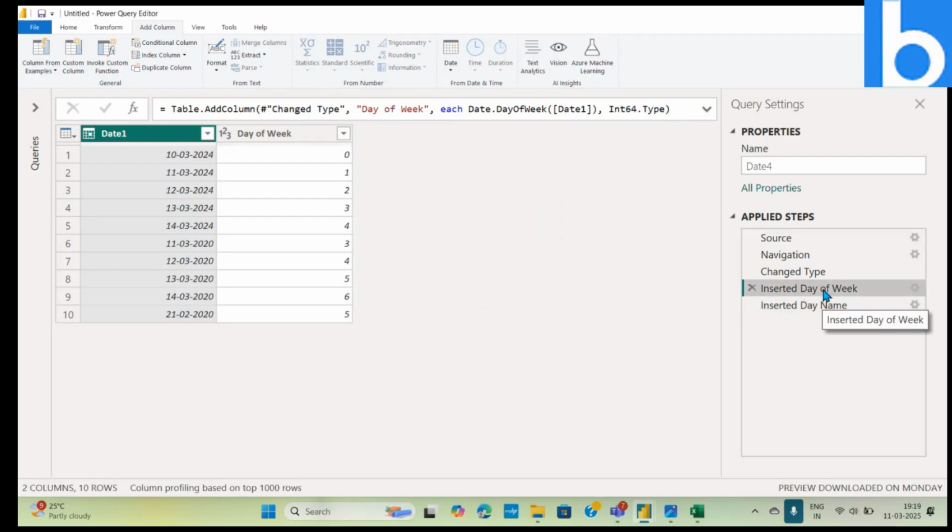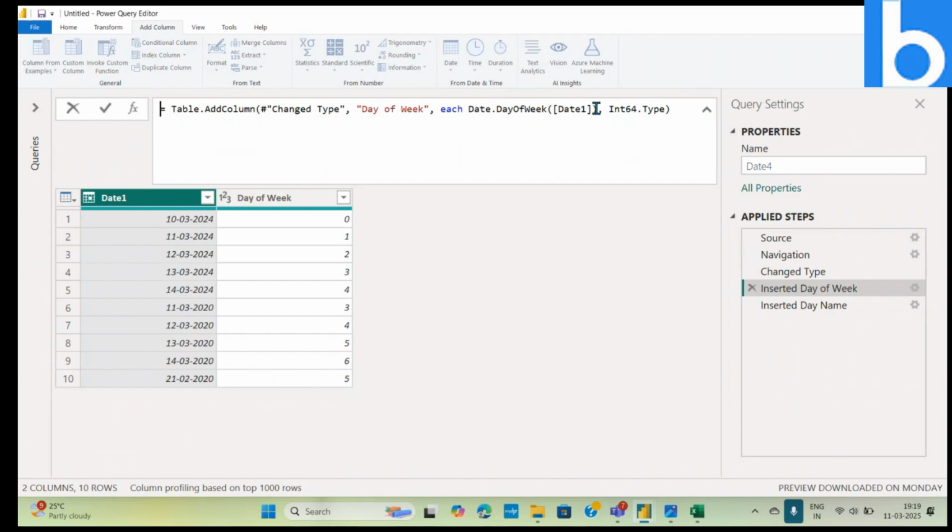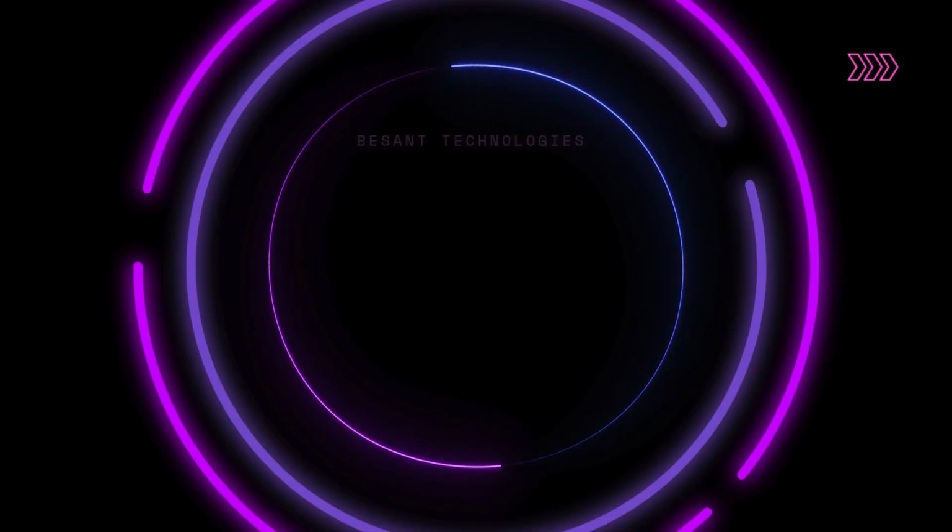We should be able to. If I open this particular M function, how it is there, we can just find out. Hold on, hold on.